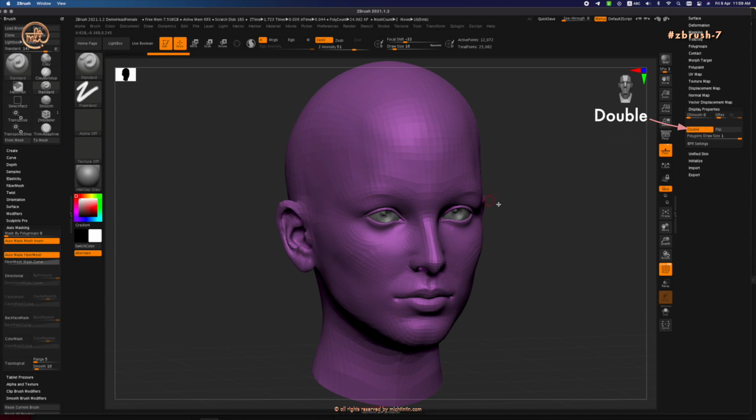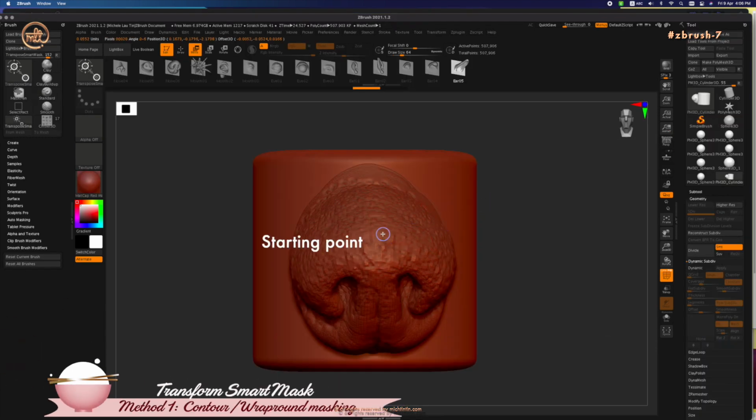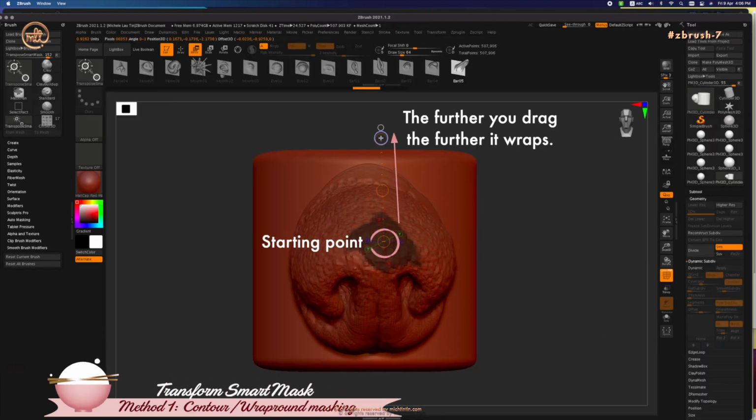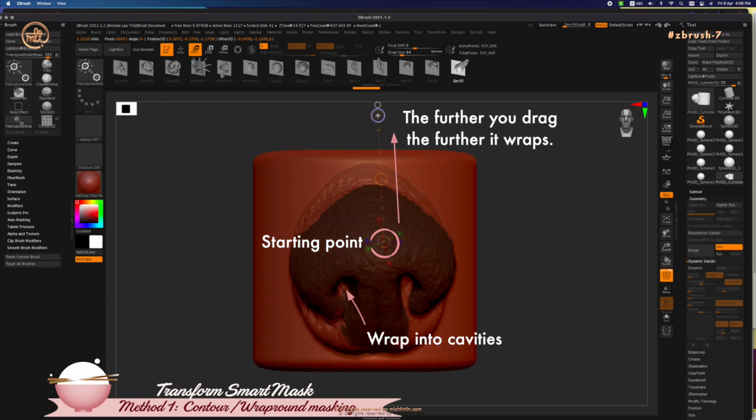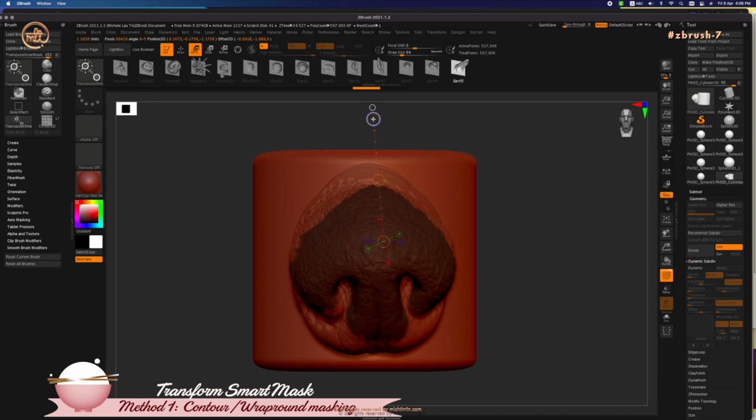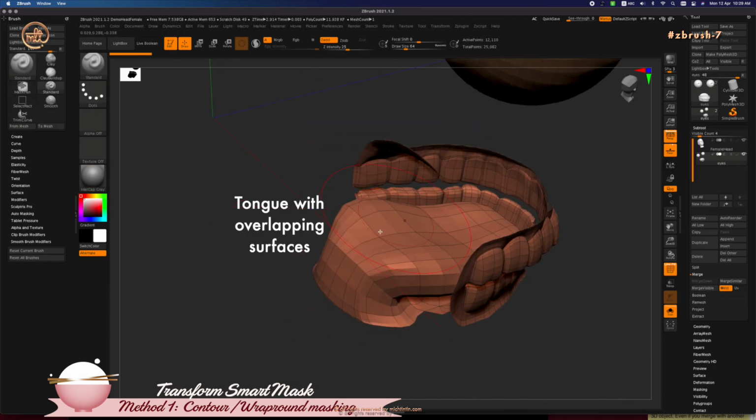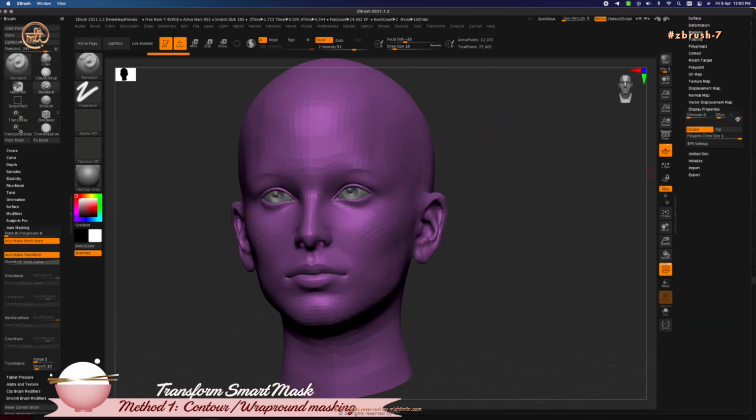There are two ways you can use Transpose Smart Mask. It will wrap the mask around any contour originating from the starting point. Best used for overlapping surfaces where masking directly using a brush is difficult. A good example would be the tongue. Let's isolate the teeth subtool and have a look.